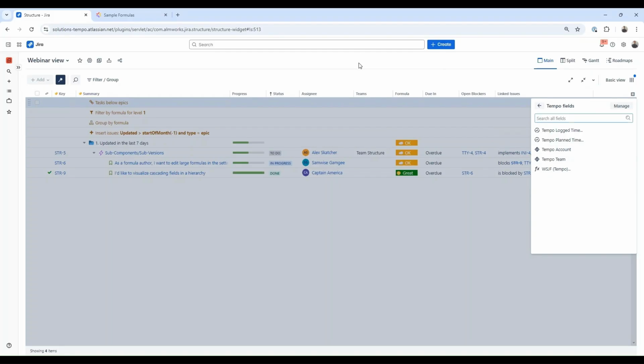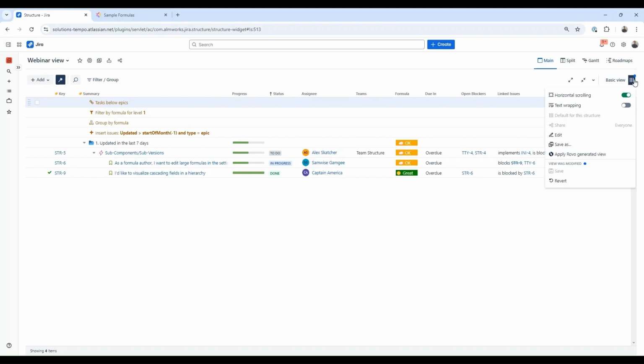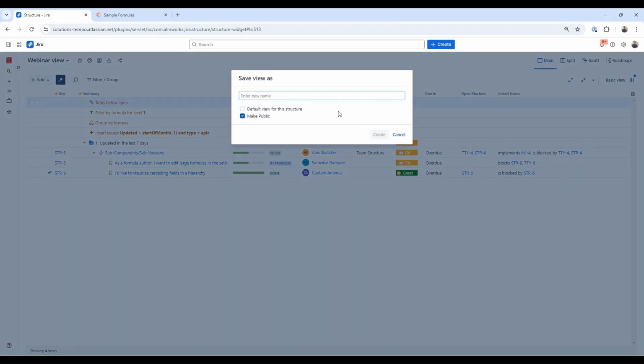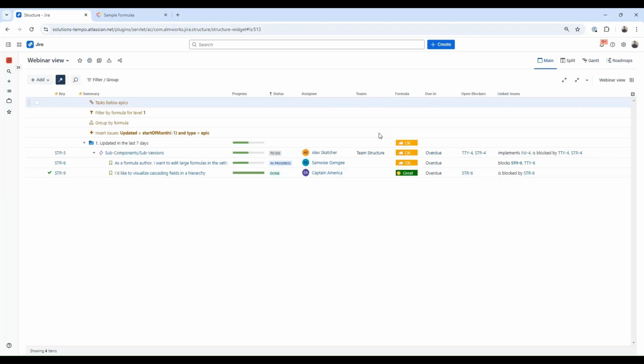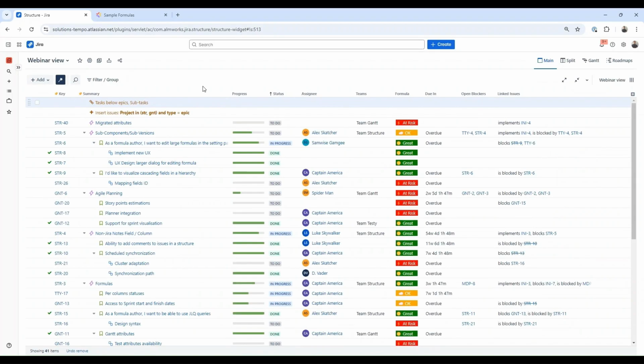Now, as we're finally happy with all the columns we added, we can save this set of columns in a view, which can be set in Structure by default, and this view can also be shared with other people in your organization. Before we move forward, let's again change the hierarchical scope, returning to the simple 3-level hierarchy with epics, stories and subtasks.